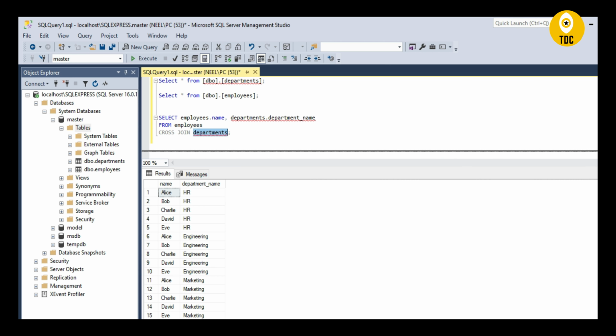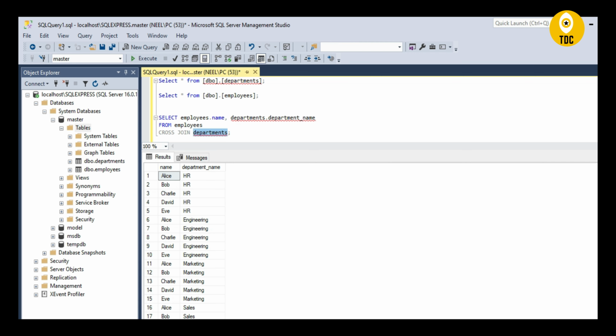Practically, this doesn't make much sense in most cases. But if you have a use case where you want such details to be captured, definitely not in real-time use cases where you're working with a large volume of data, you need to be very careful when using cross join, because it will make the table huge. If you have 10 records in one table and 5 in another, it becomes 10 into 5, 50, because it joins each record in one table with each record in the other table.